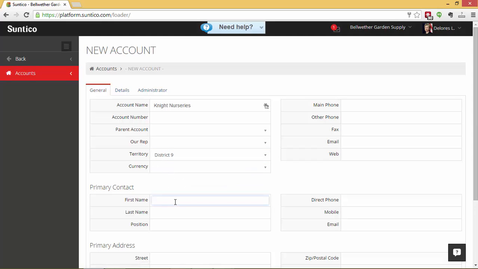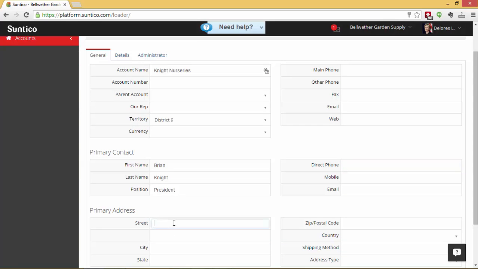And I will add the primary contact details. And if I have phone numbers, email addresses, and so on, I can add that here. I'll also put in the account address. And there's some additional information as well that I can add.